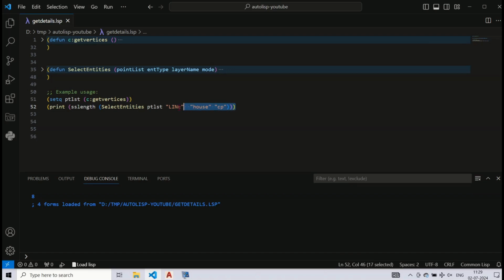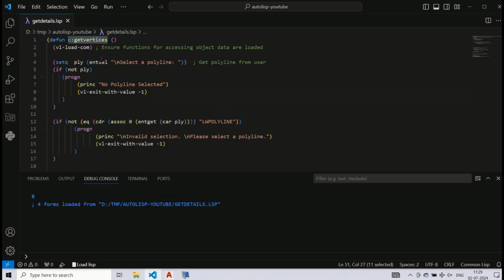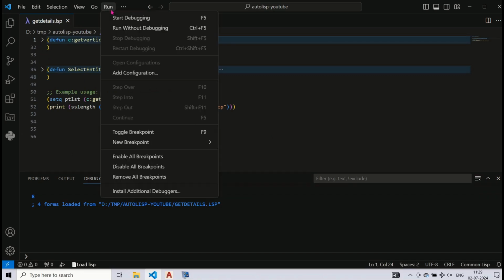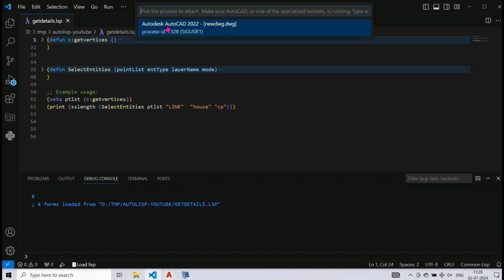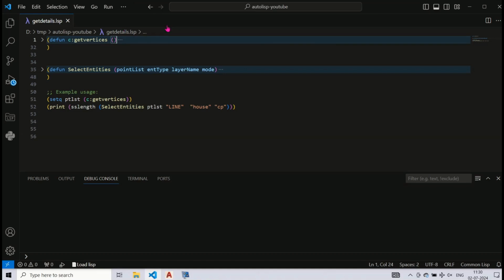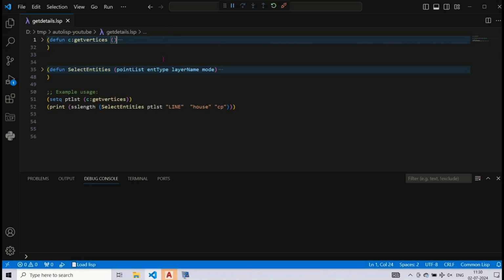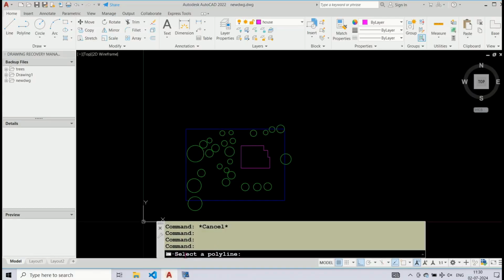Two functions, getVertices and selectEntities, are defined. getVertices prompts the user for selecting the fence polyline and returns a list of coordinates of vertices. And getDetails gives a selection set of entities of a given type on a given layer, either fully or partly within or crossing the fence. The list of coordinates of vertices returned by getVertices is passed to the function getDetails. We are first running the code straight away without debugging.